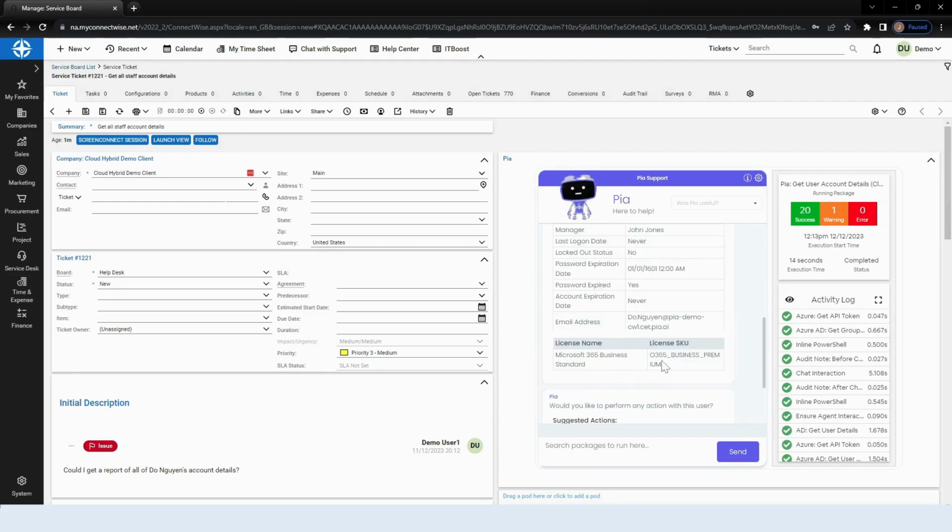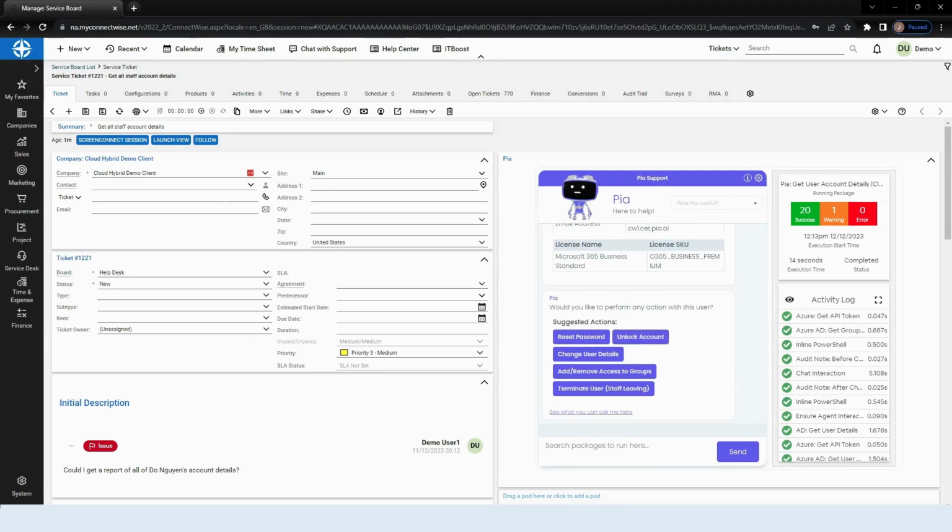And we also have a bunch of suggested automations afterwards. And just like that, you have now completed a staff account details report.